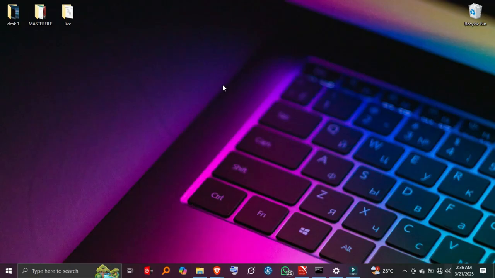In this tutorial, I'll show you how to connect to Wi-Fi in Windows quickly and easily. Whether you're setting up a new PC or troubleshooting your network connection, I've got you covered. Let's jump in. Method 1.